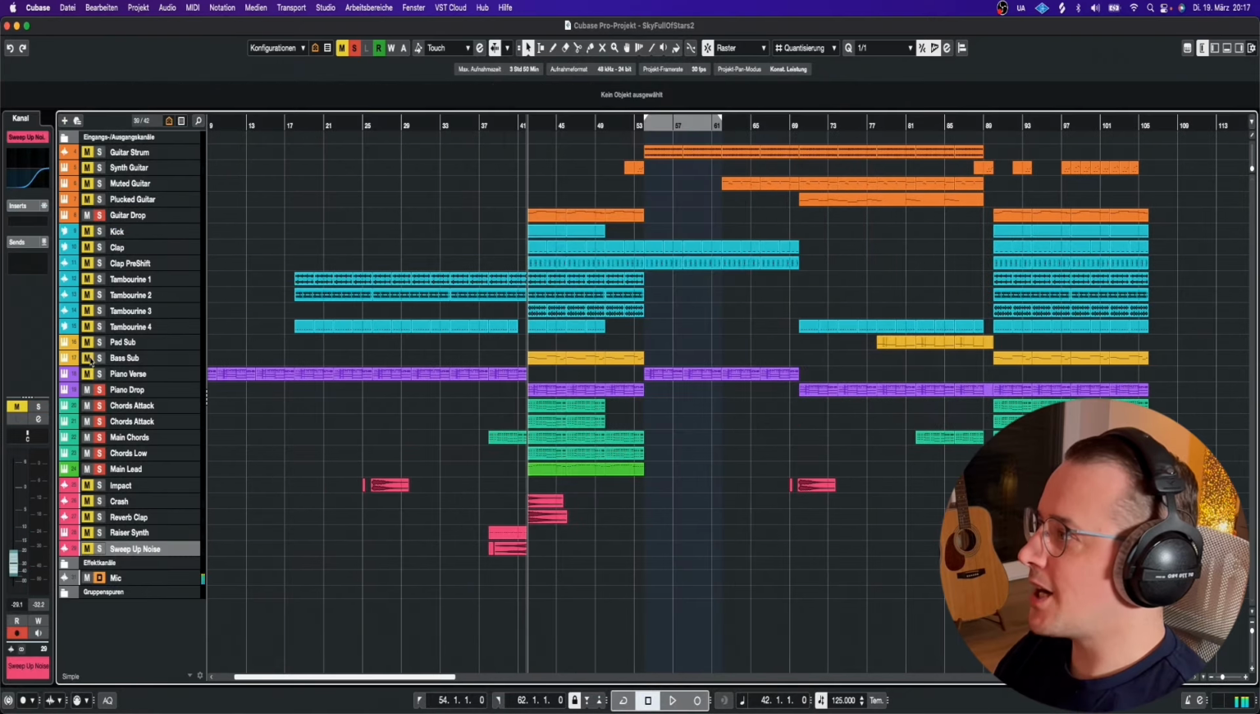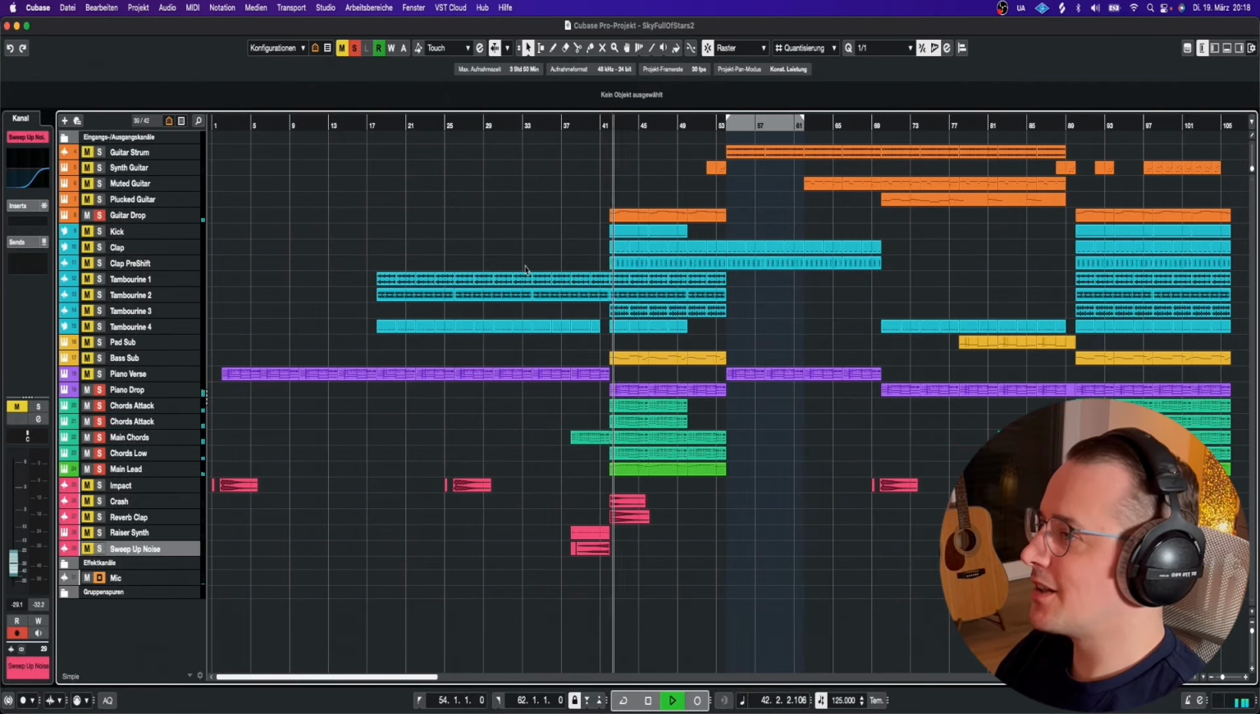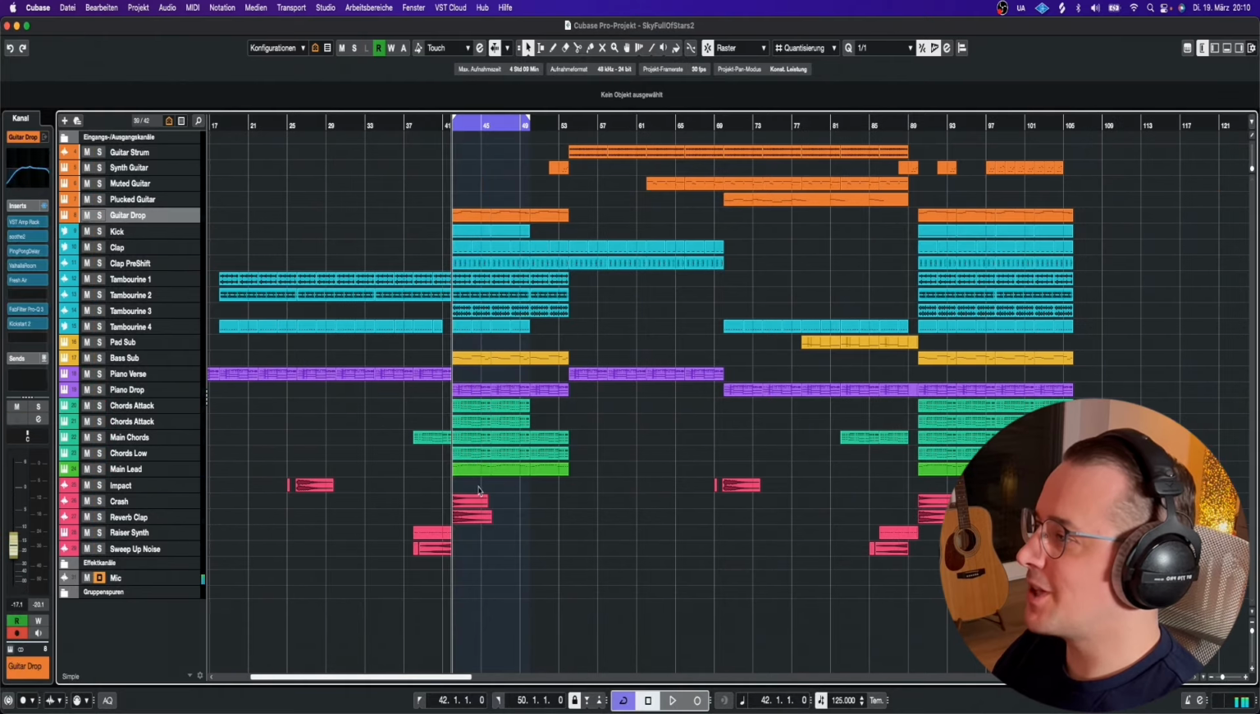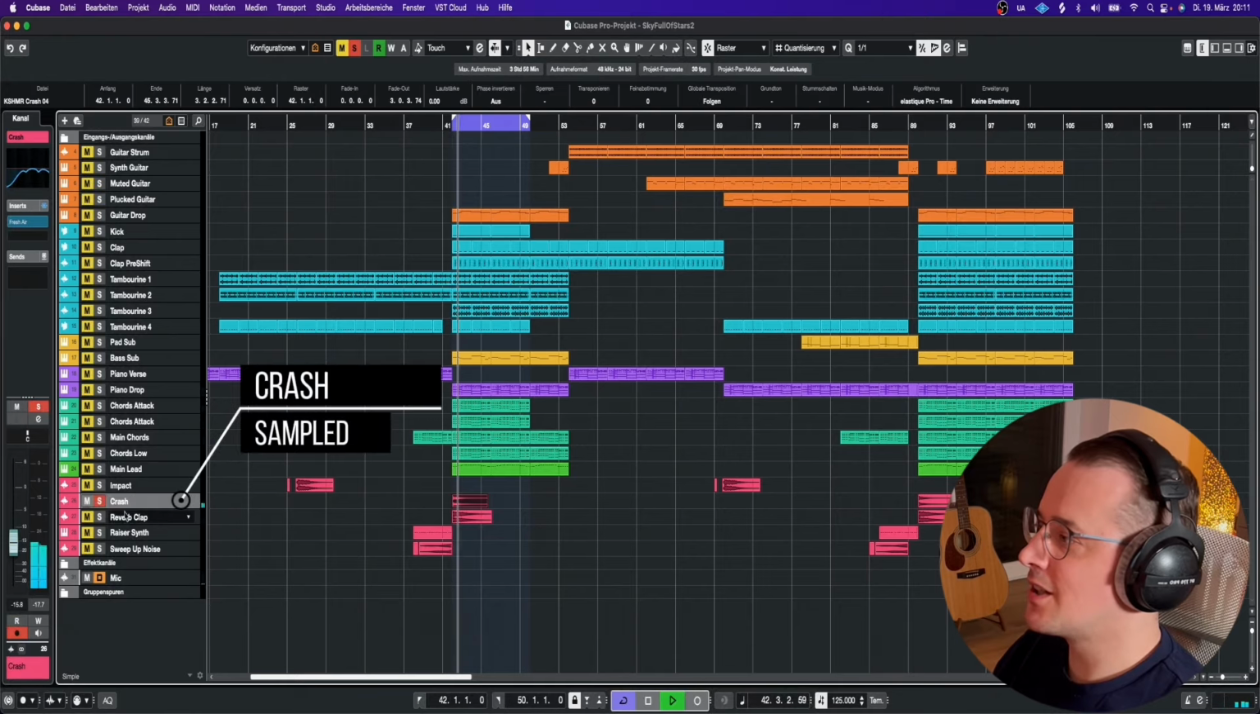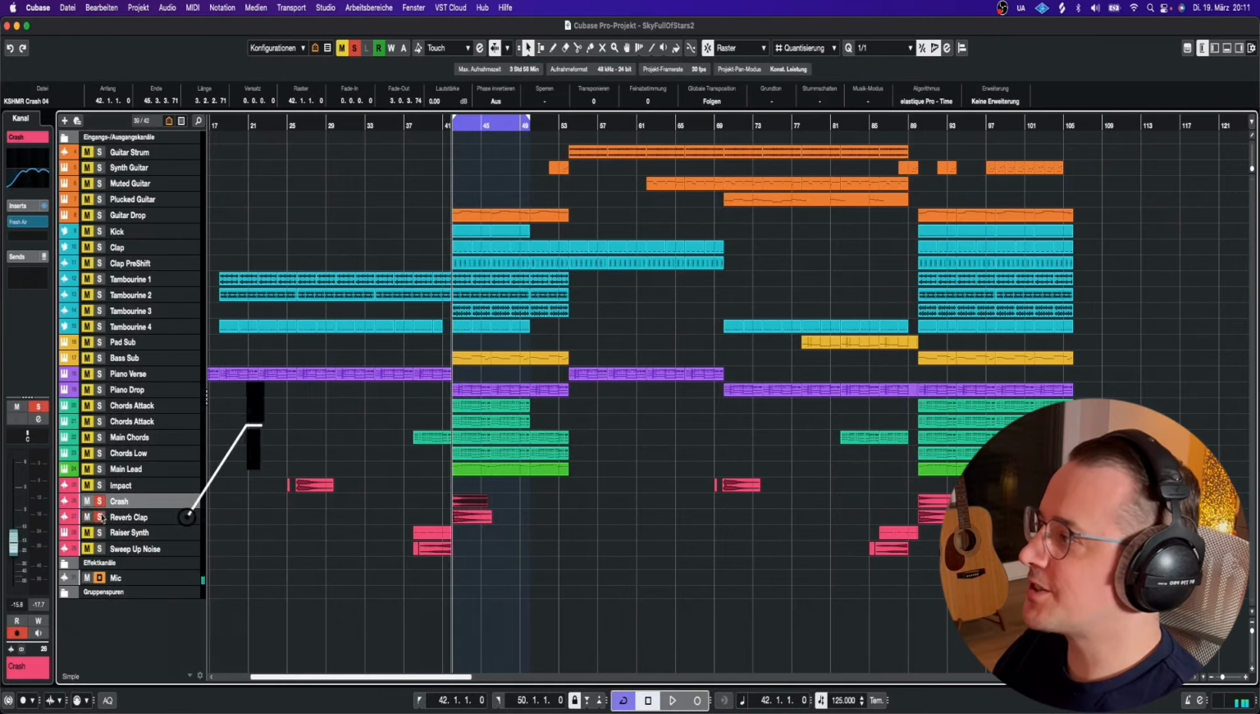So the piano and the chords and the lead sound together like this. So and finally for the impact of the drop we have this crash here. And this reverb clap.